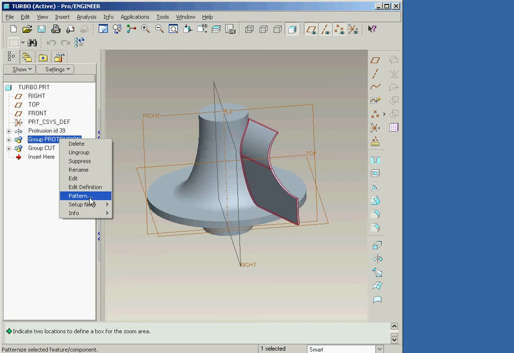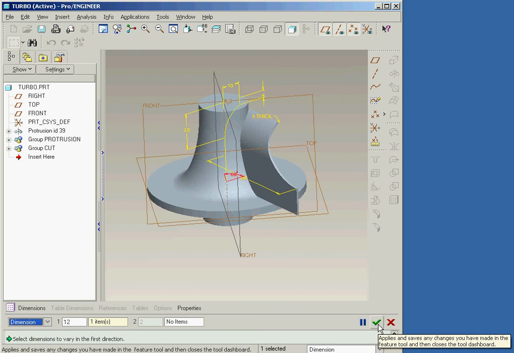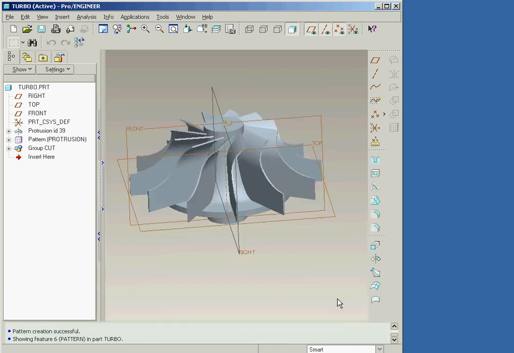Now we'll right-click the mouse and select the Pattern option. We'll now click on the angle 60, which is the angle to the Make Datum sketching plane. Now we'll key in an increment angle of 30. For the number of instances, we will enter a value of 12 in the dashboard area, and then click on the Accept icon. As you can see, we now have a pattern of 12 blades.